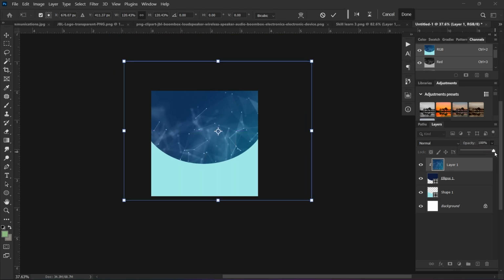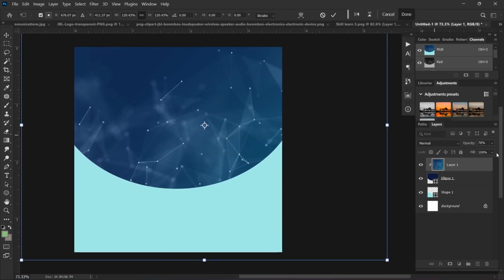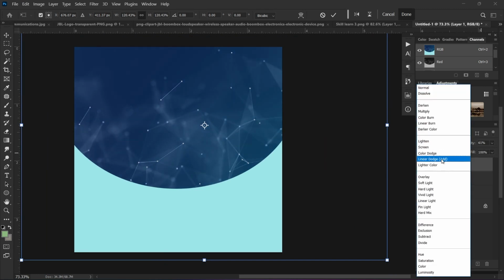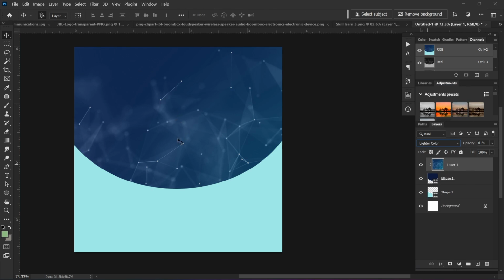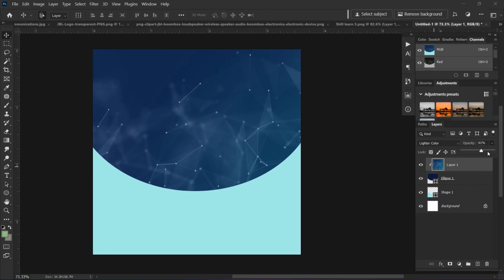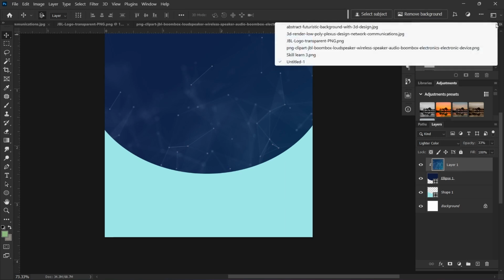And we can as well reduce the opacity. Reduce the opacity like this. And we can change the blend mode to linear dodge or lighter color. Just gonna leave it here. Take down the opacity a little bit more. Okay, that looks good. We're gonna place another texture right here.